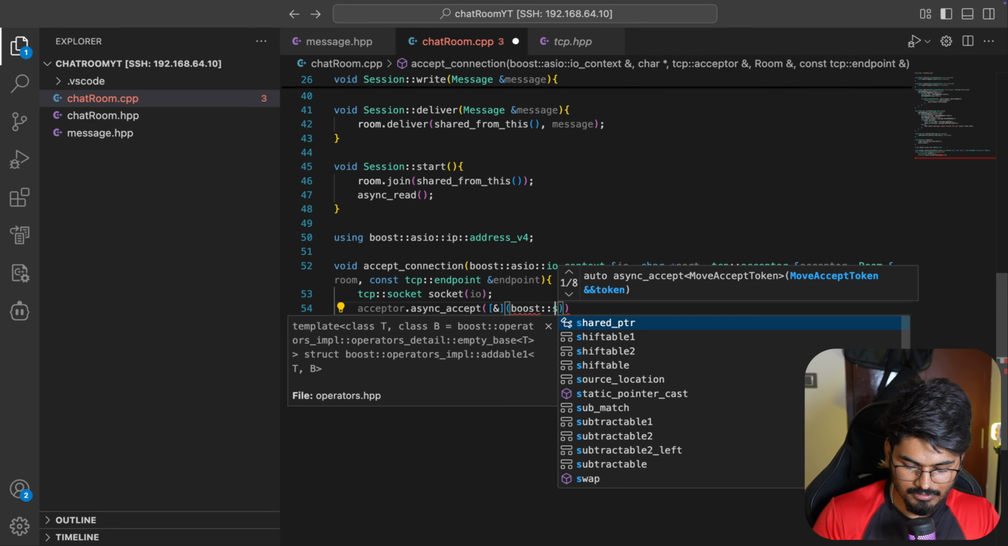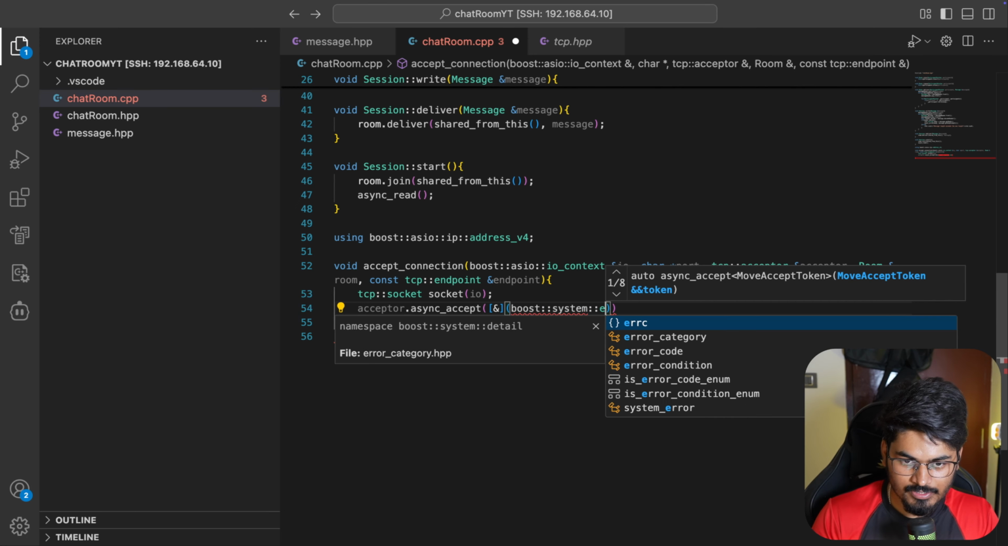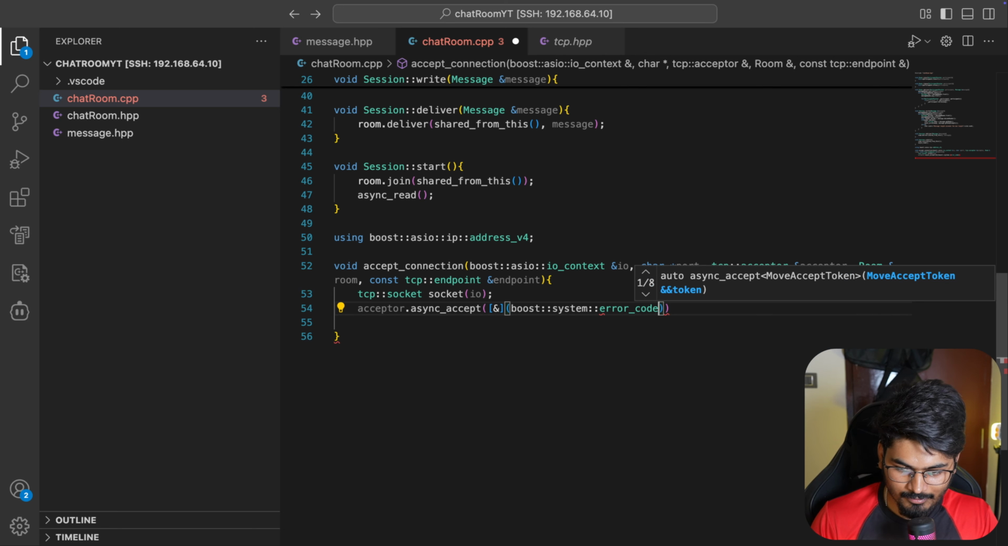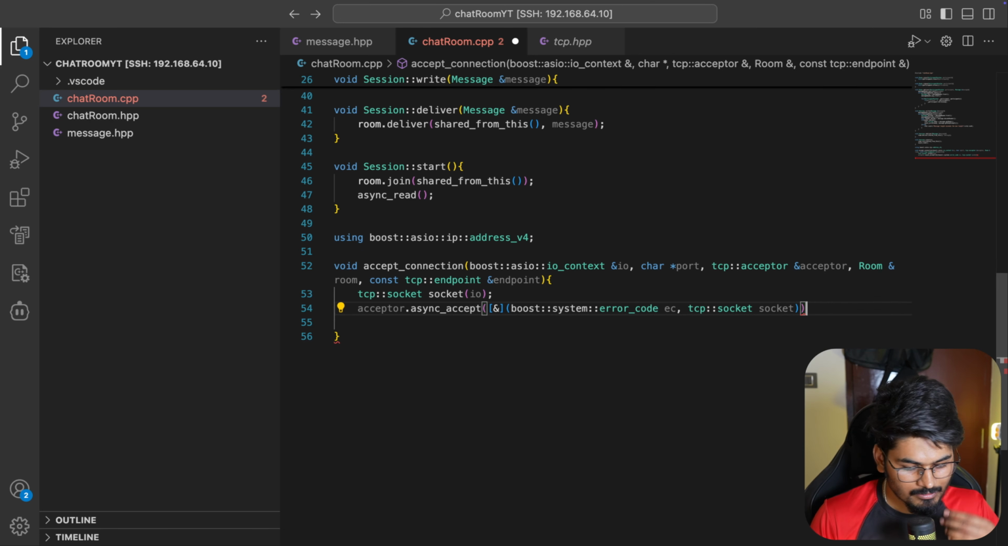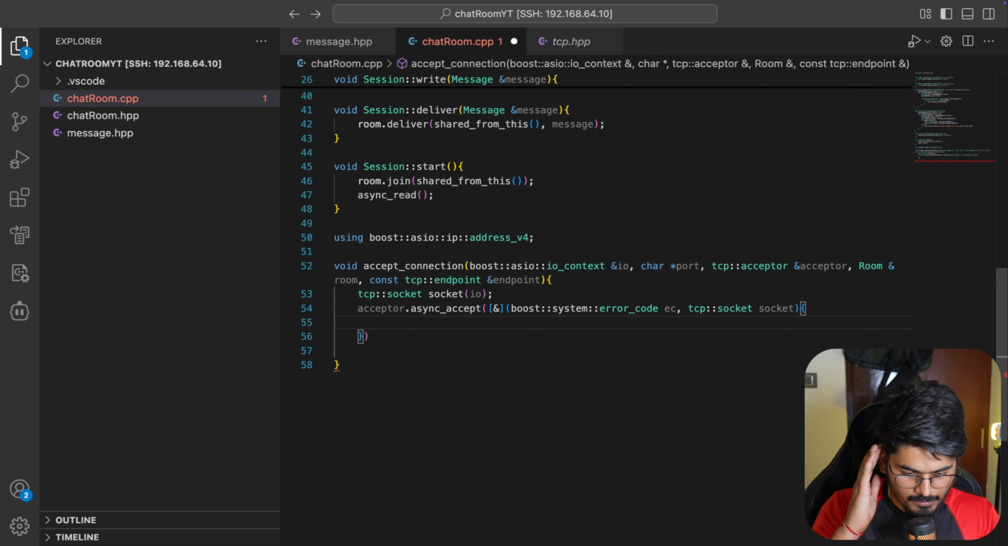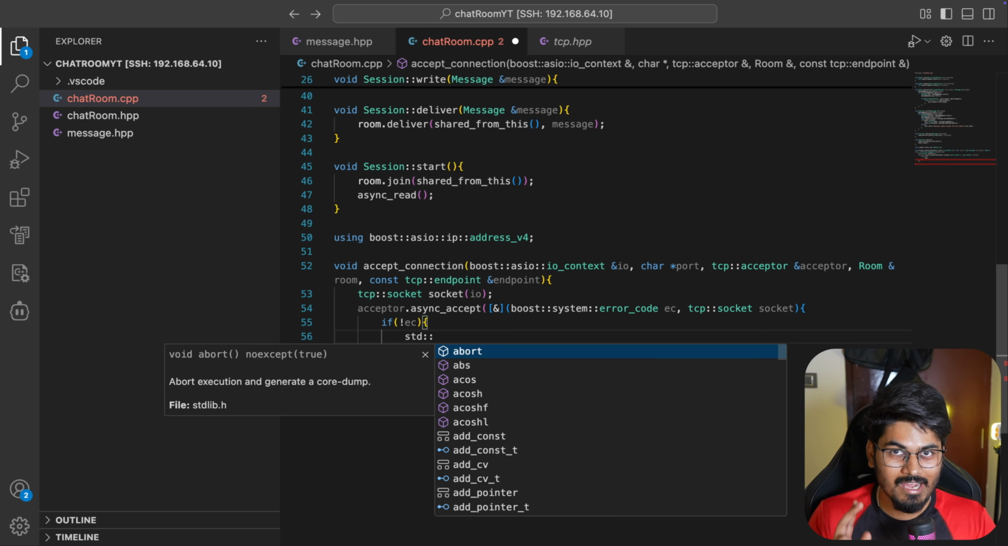After running this function, it will give two things, which is either it will throw an error code, or after accepting the connection it will have the socket also. So if the error code is not 1, so basically if the error code is 0, it means I'm able to accept a connection from the client.